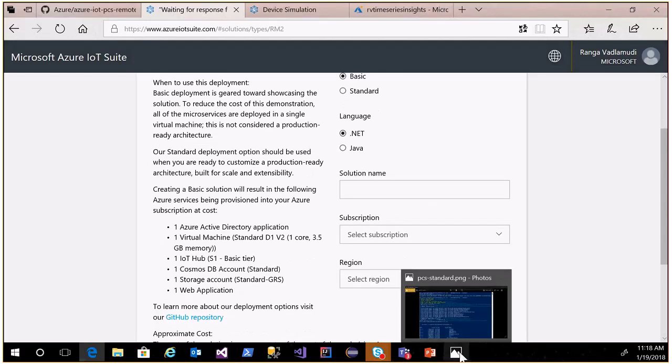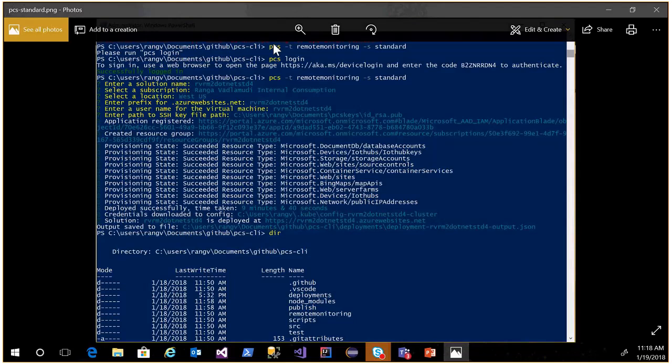So what I've done here is I had to restart my machine before the presentation, so I took a screenshot of the deployment. The remote monitoring PCS CLI is available on GitHub. You can clone the master, bring it down onto your machine, and run this. You can do PCS help and see all the commands. What I'm telling it to do is create a remote monitoring solution, a standard. And it asks you to log in, so that it knows who you are, with the Active Directory integration.